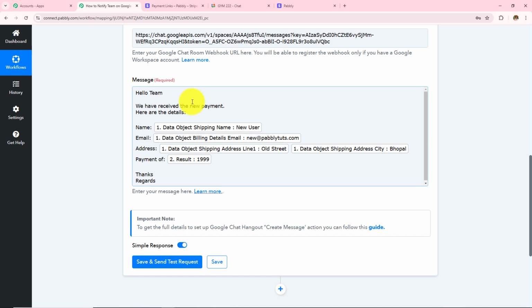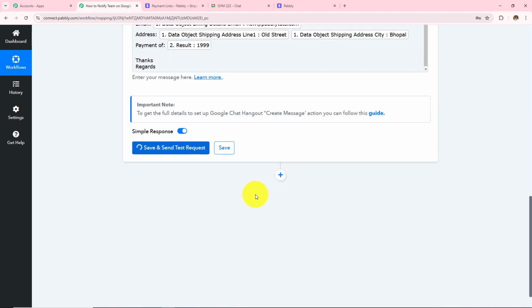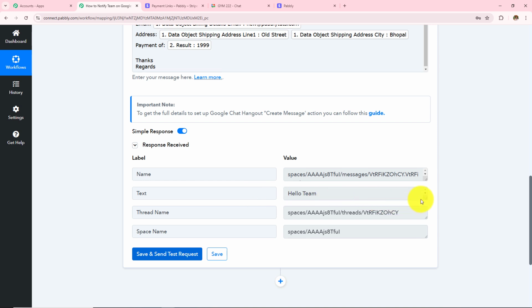Over here, if I manually enter any detail, this field will become static, and every time I receive a new response, the result will not change. So as to keep these fields dynamic, we use this process mapping instead of manually entering the details. And now after entering all these details, I simply have to click on the save and send test request. And here I can see that I have received the response successfully.